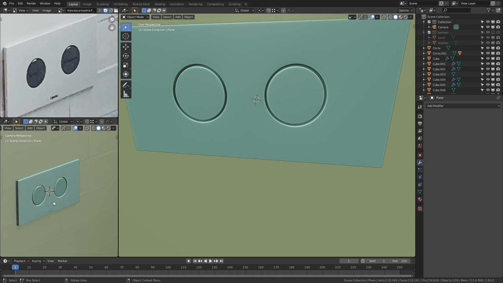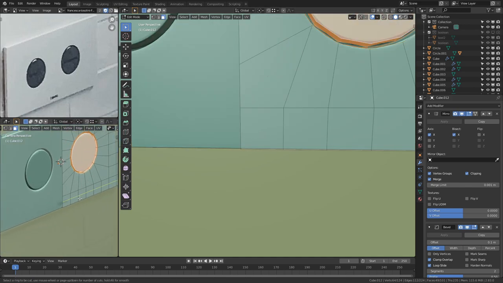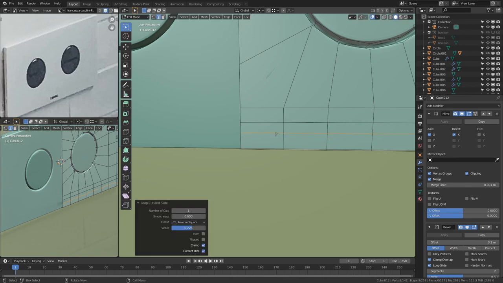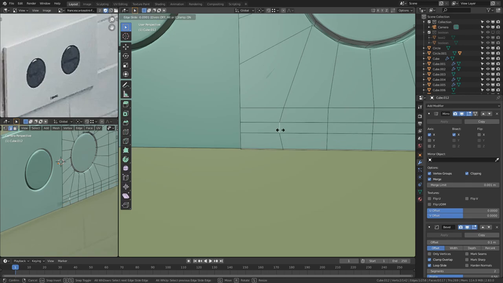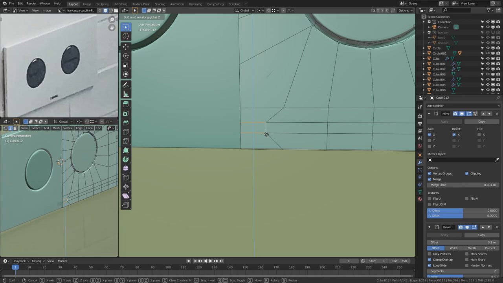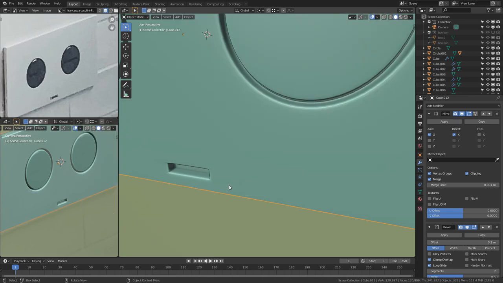Nice and simple. This tiny bit down here, and that is insanely easy to make, but I am going to be using loop cuts for this, so let's just add one here. Gonna add another one. Just gonna slide this one over. Don't add geometry when you don't really need to. Like this and extrude it in. Here we go.